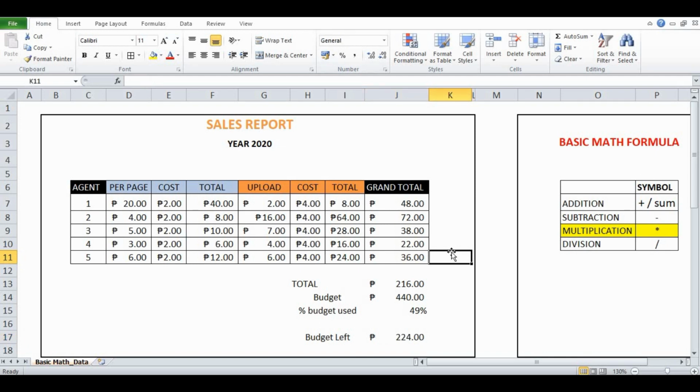So that's it, guys, for our basic math formulas. We already performed the addition, subtraction, multiplication, and division formulas using Microsoft Excel.